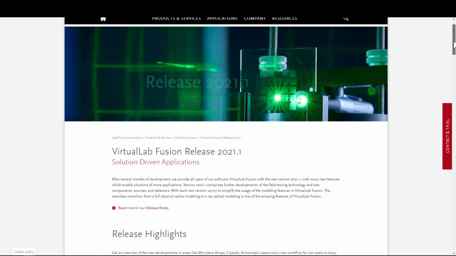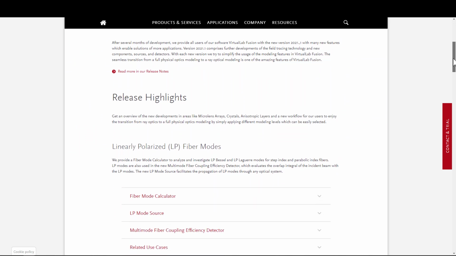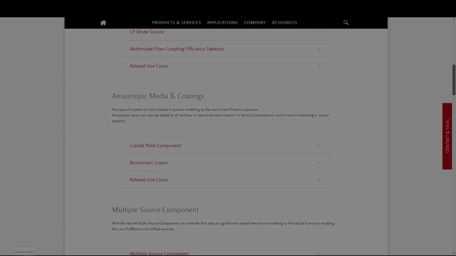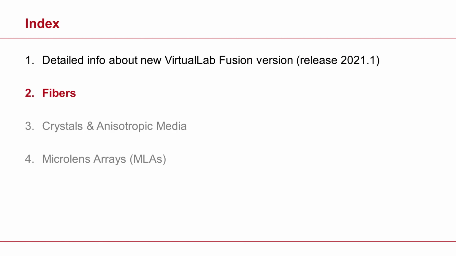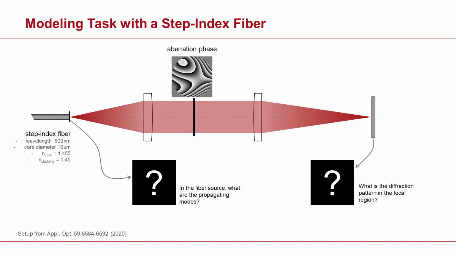And with that, we can conclude this introduction and move on to the examples, to the 3 main blocks of content that we're going to be discussing today. The first of these blocks is fibers. And inside this block, the first example that we're going to be taking a look at is an investigation of the effect of aberrations on the focal region of linearly-polarized LP fiber modes. The setup that we're going to be working with is this one.